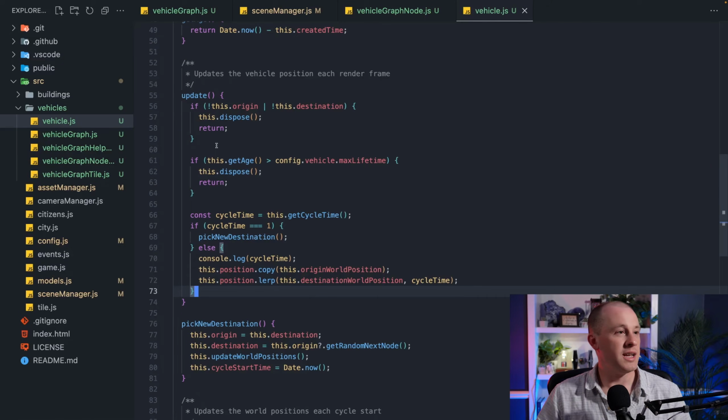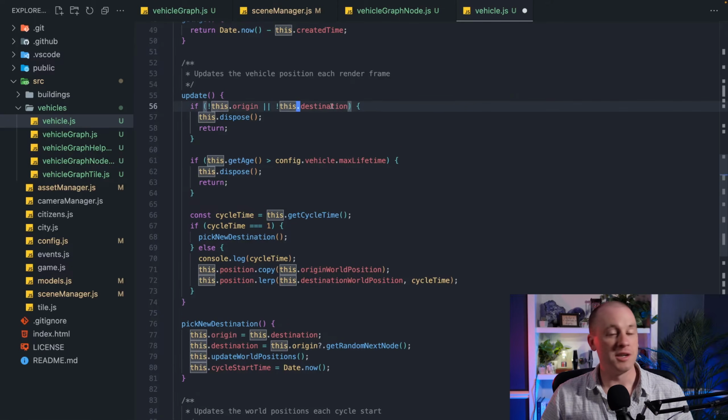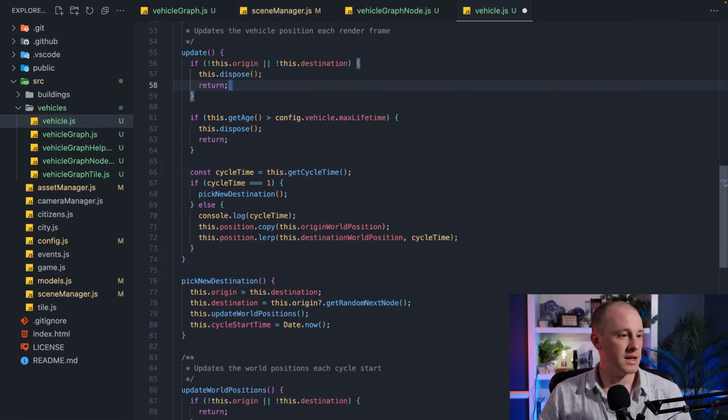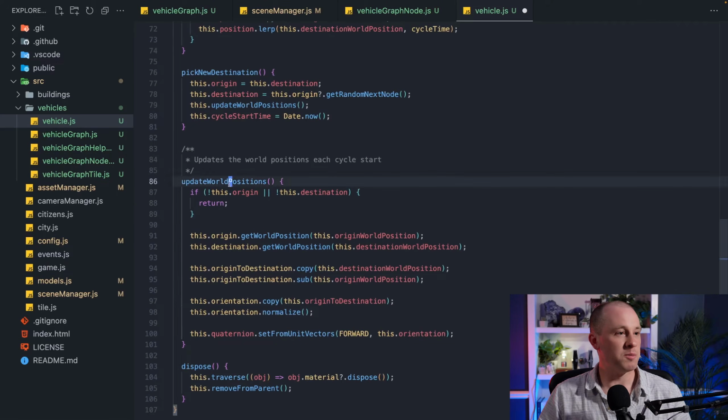All right, so I went ahead and added this null check to our update method. If the origin or the destination are null or undefined, then we're just going to dispose of the vehicle and generate and spawn a new vehicle. And in our update world positions, we also check to make sure that we have an origin and destination. And if not, we'll just return early.